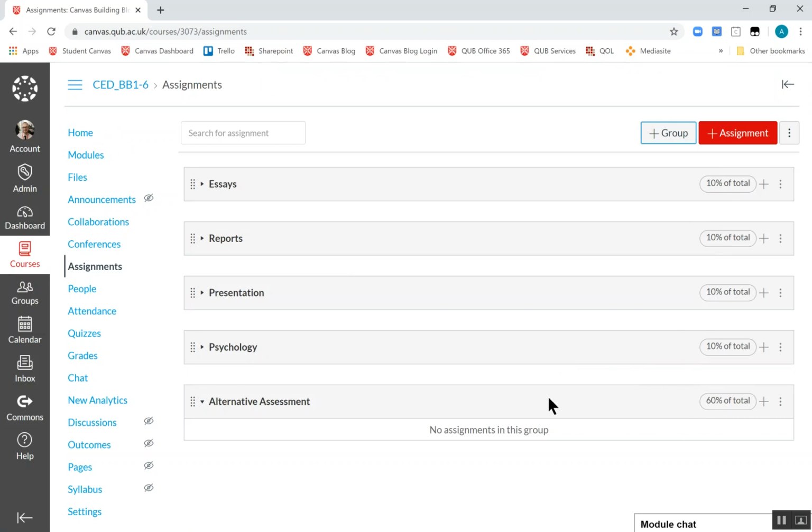So when I come to set up the alternative assessment submission, I'll put it in here so that it's very clear that that is something different from the other items that have already been completed. So those 3 steps are to set your grade posting policy, to hide that total from students, and to set up your assignment group ready for that alternative assessment to go in.